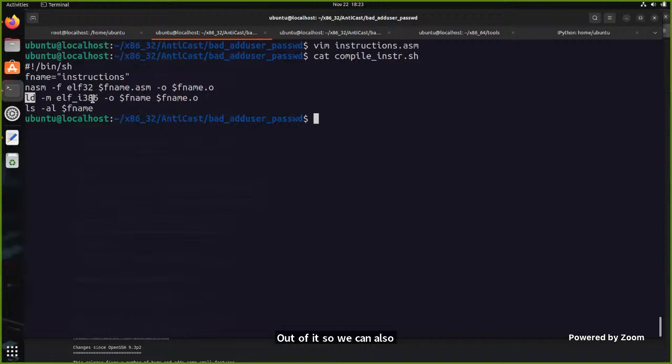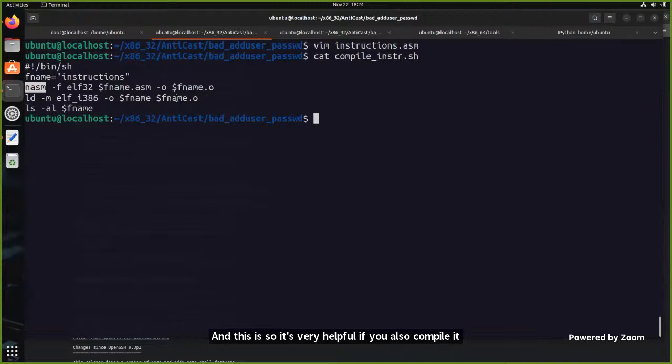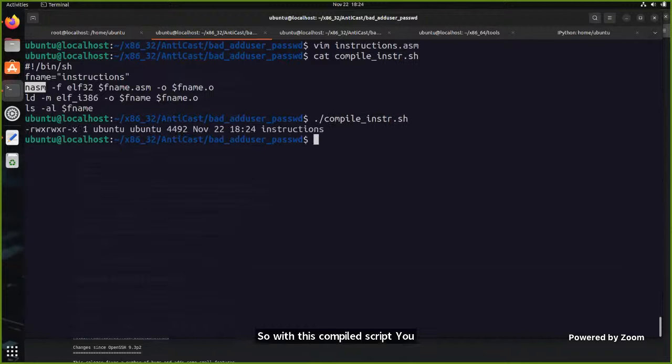For simple shellcoding, NASM would usually be enough because we get an object file. But from my point of view, there's some sort of quality assurance you want to do. So it's very helpful if you also compile it to a program and test and play with the program and not just take the opcodes from the object file. So with this compiled script, we just compiled a program we just had a look at.